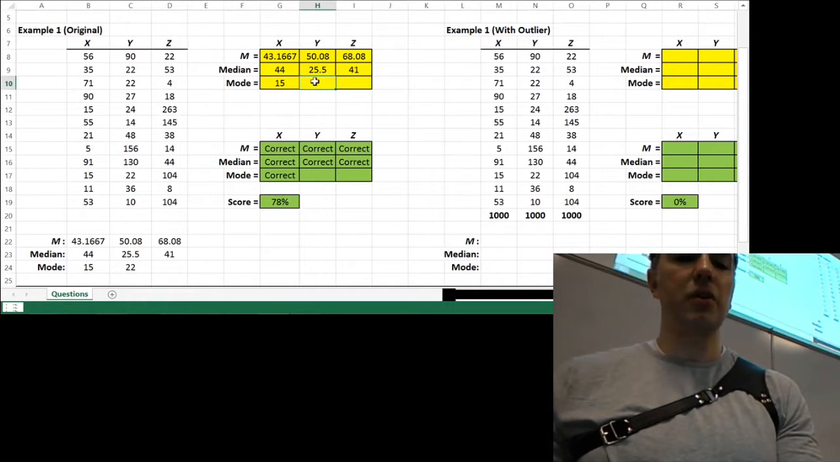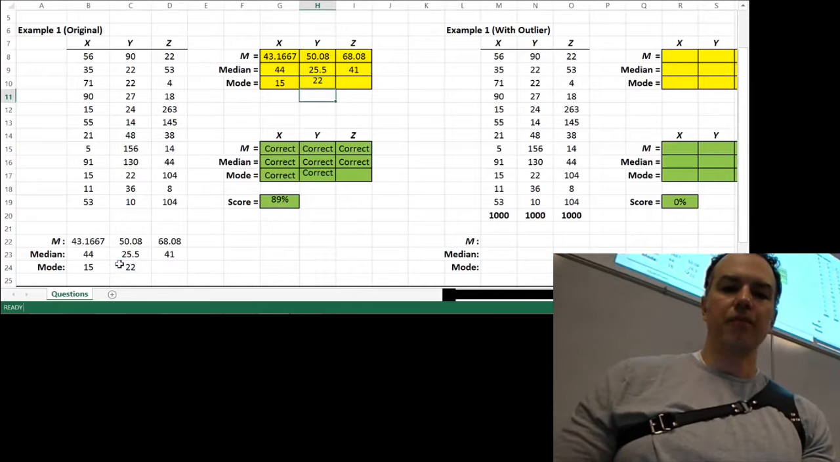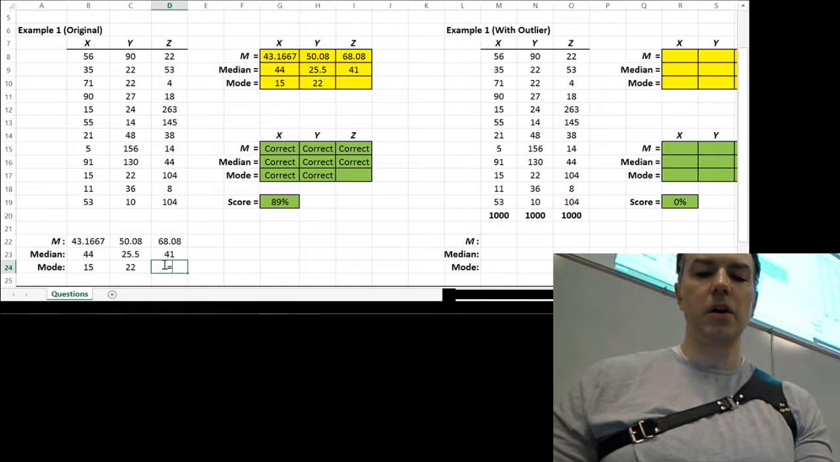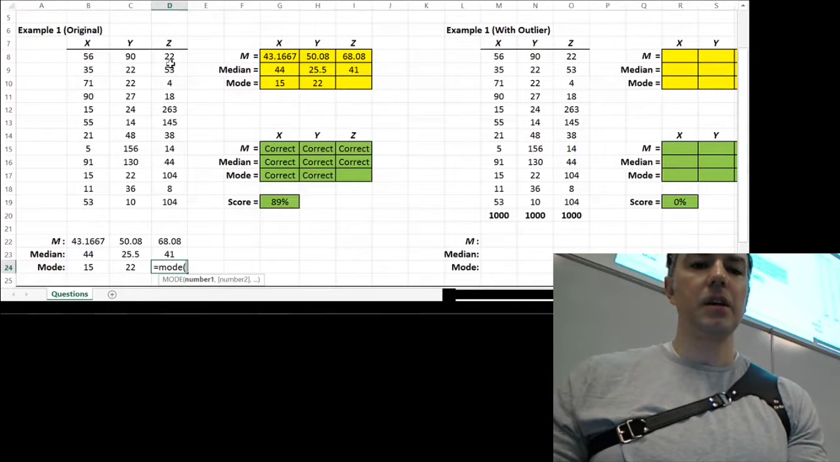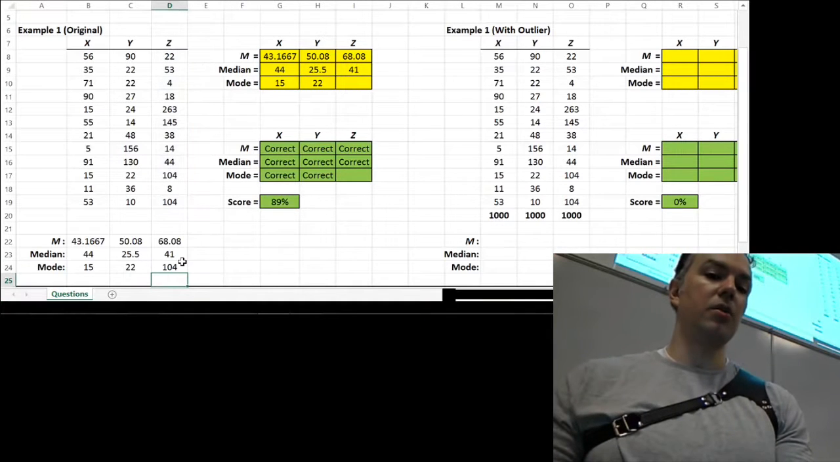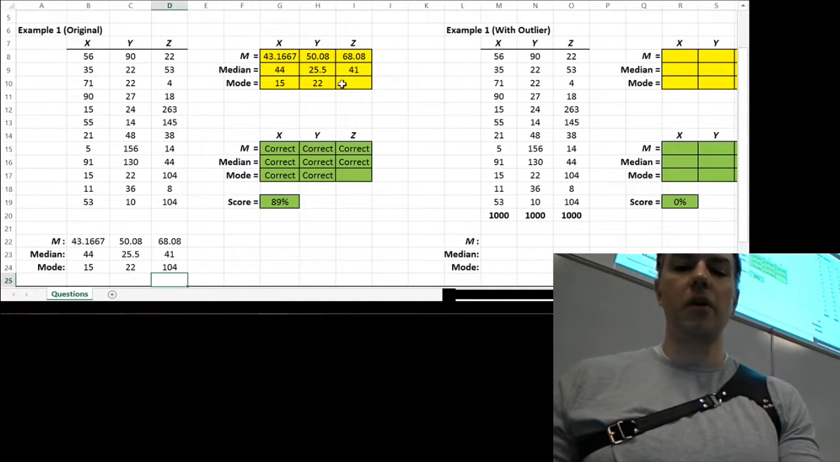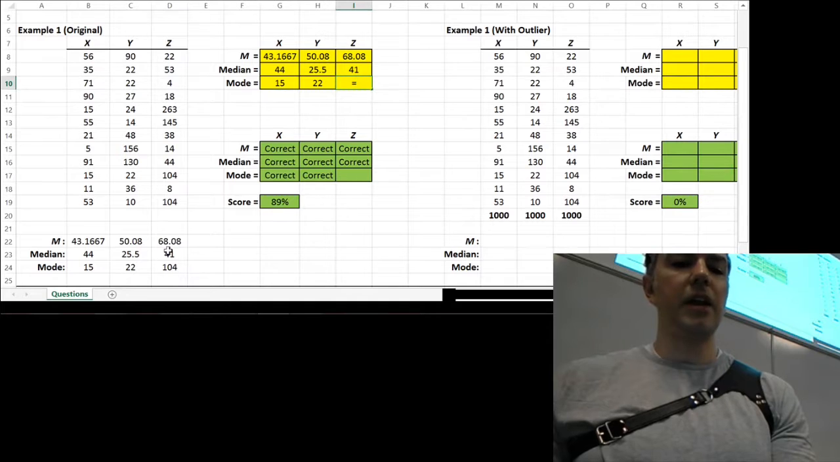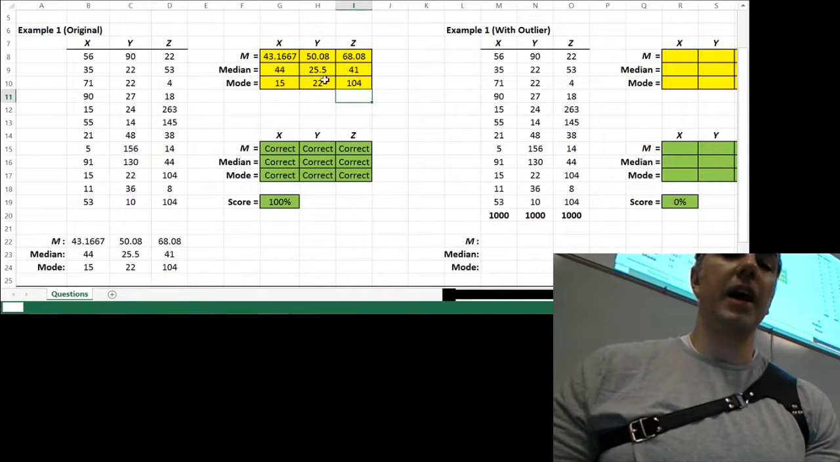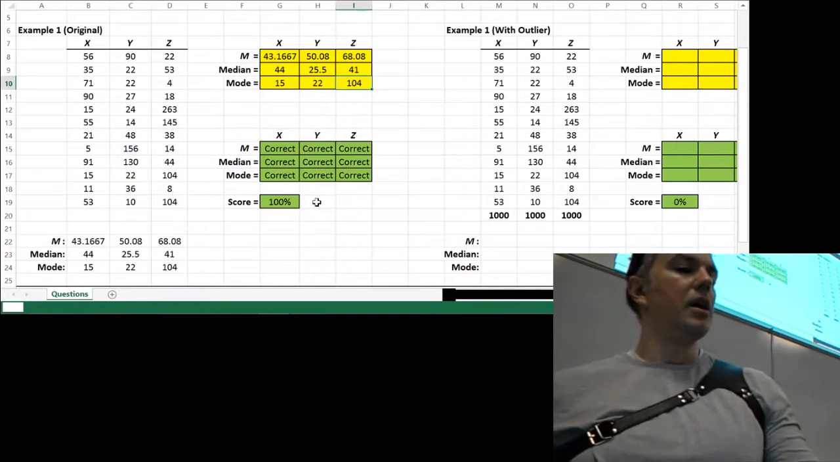Let's pop that up into our answer cells. And then finally, the mode for the Z scores: equals mode, open parentheses. We highlight those scores, and we see that the mode for the Z scores is 104, nowhere near any of the previous scores, either the mean or the median, but importantly, that is the mode.